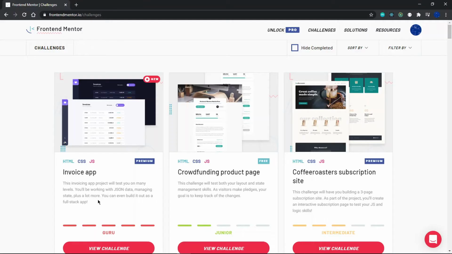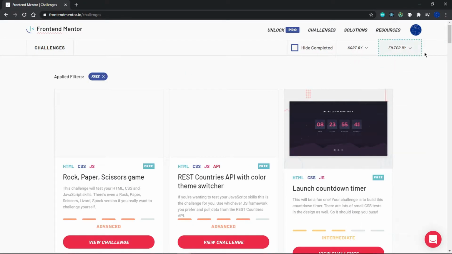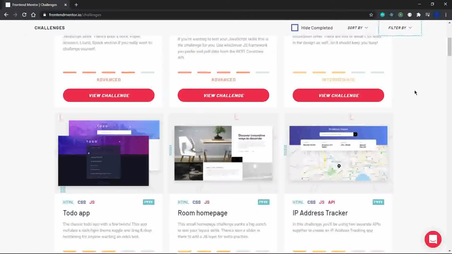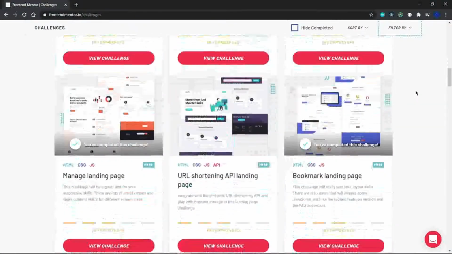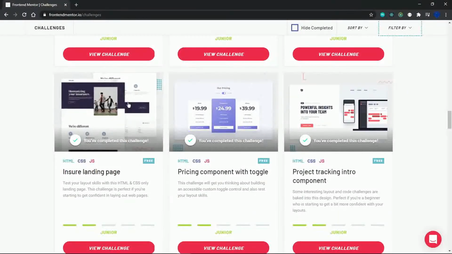Okay, so today we are going to be doing another Frontend Mentor challenge, and if you head over to frontendmentor.io/challenges, you can sort everything out just so that it's easier to find everything. I'm going to sort it by the hardest first and sort it by the free tier. And we are going to be building this landing page called INSURE landing page.